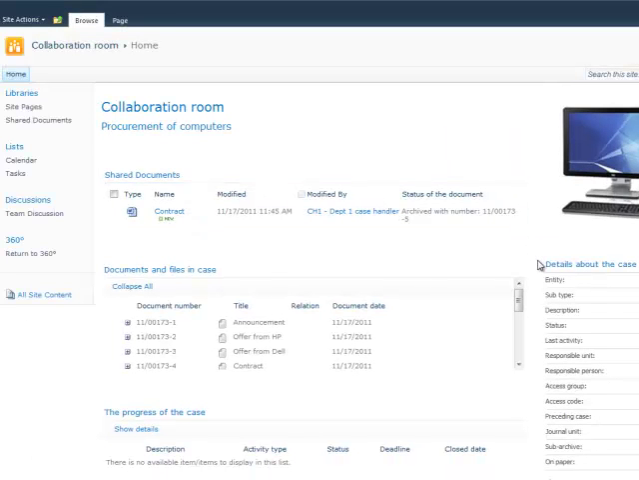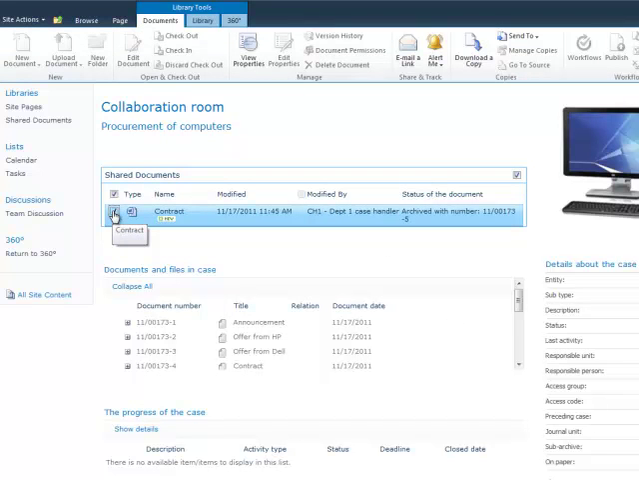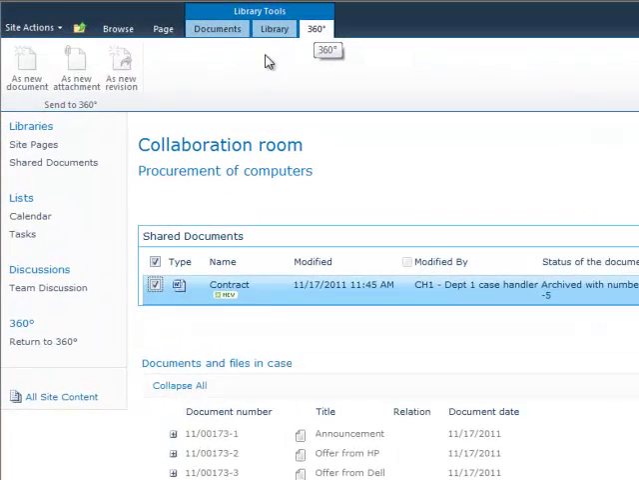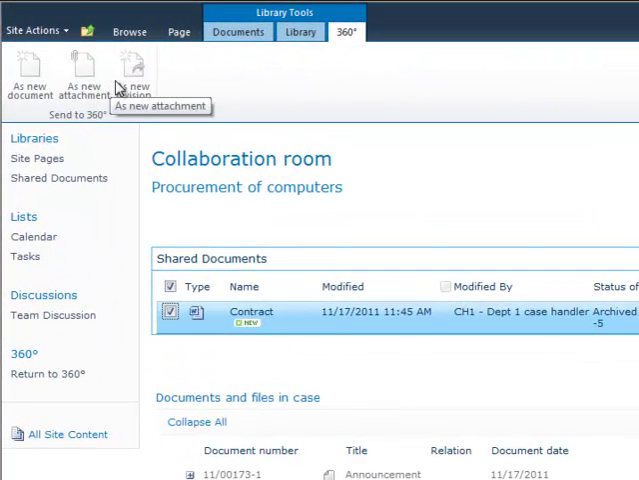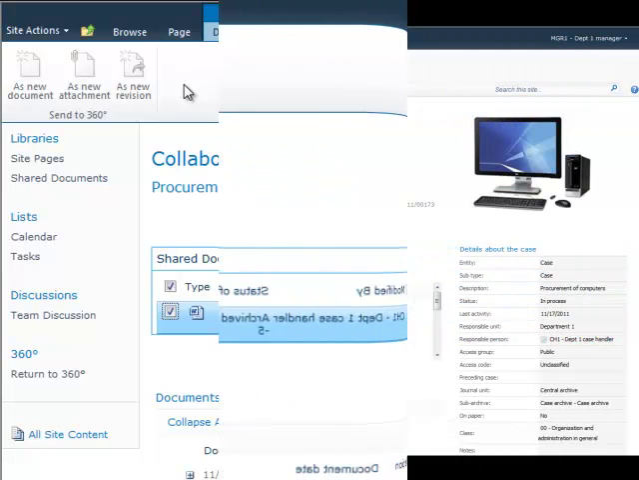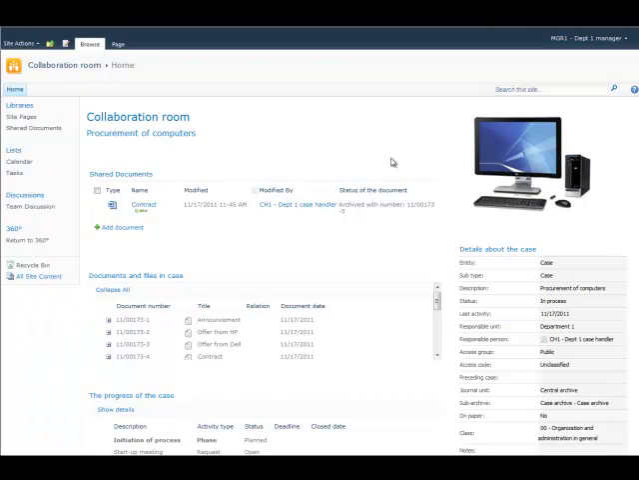In the collaboration room, you can read the detailed information, the documents from the case, and the information from the progress plan. You can read the file and make changes in it as well, but not save it back to 360. Note that the menu items are disabled. Let's see what it looks like for Bob. He's a member of our team and an internal user of the collaboration room.